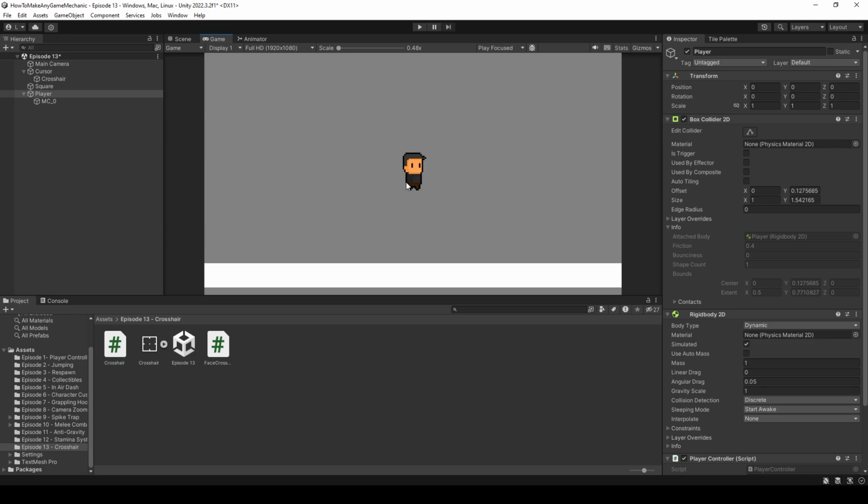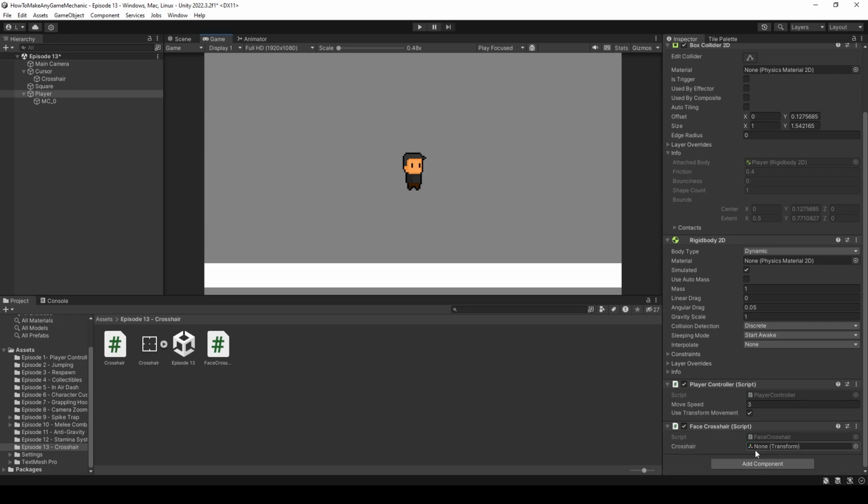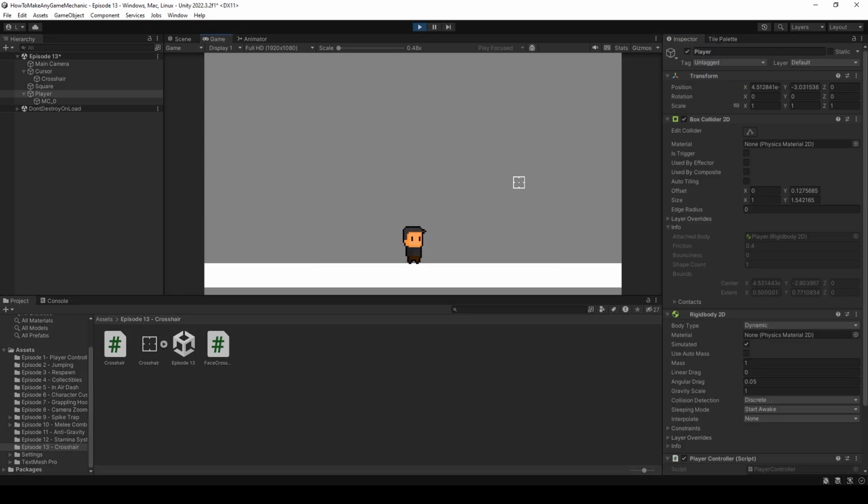So back in Unity, let's scroll down on our player, and let's assign this crosshair variable. So I'm just going to drag our main cursor object into the crosshair slot. We can then hit play, and our character falls, and he is looking toward the crosshair, and if I move the crosshair to the left, the player faces to the left. We can then move it right back to the right, and you can see he flips back. We can still walk around and do everything as normal, but he will always face towards the crosshair.